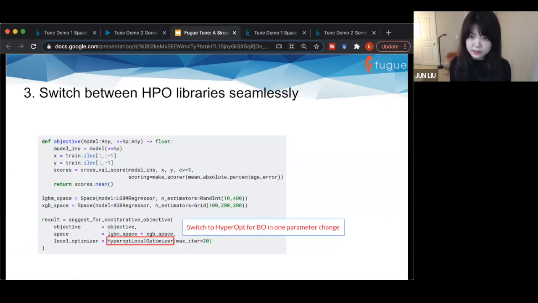Last but not least, grid search and random search are naturally handled by Tune distributedly. In those two cases, no extra local optimizer is needed. If one wants to do advanced tuning with Bayesian optimization, Tune has unified expressions for other frameworks such as Optuna and HyperOPT and allows users to switch between them seamlessly by changing one parameter.